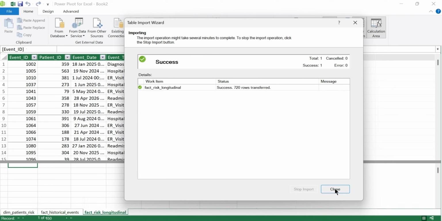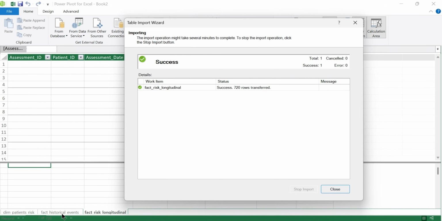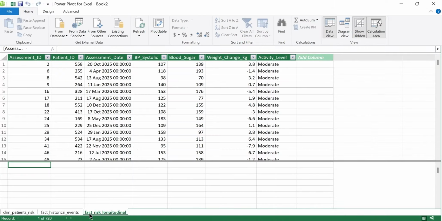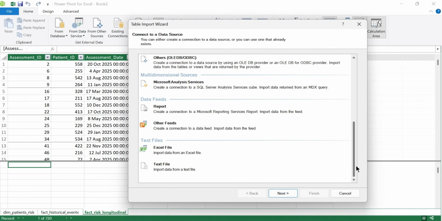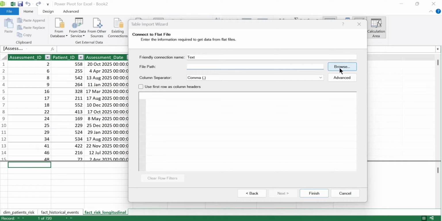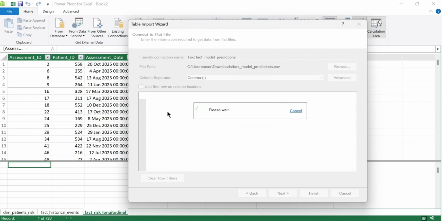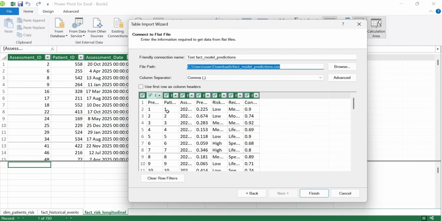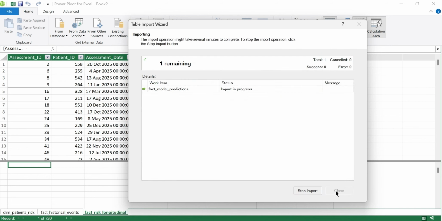And we now have one file remaining. So we have the dim patient's risk file, the fact historical events file, and this one for the fact risk longitudinal. These are 3 different files, but now they are occupying 3 different sheets. So import again from other sources, then scroll down to where we have the text file. Then you hit on browse and click on fact model predictions. Then you hit on open. You will also realize that row number 1 has the column headers, so use first row as the column headers. Hit on finish, then hit on close.